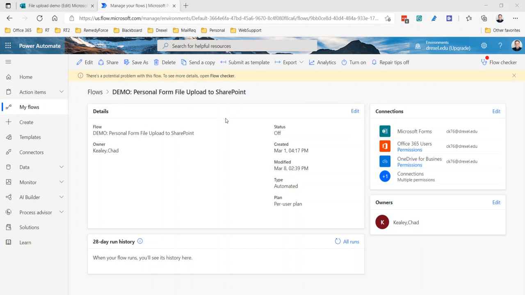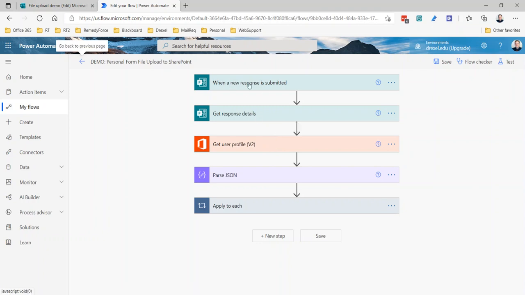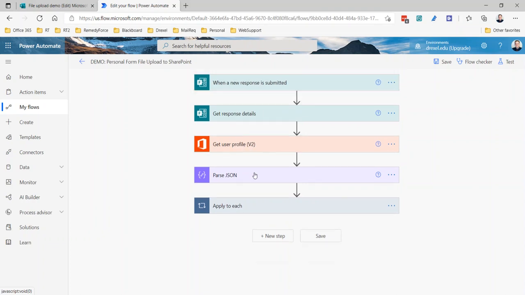In our case, we're going to send an email. So in this case, this is personal form file upload to SharePoint. We're going to change it around and send it to an email instead. But since I have most of the work done here, if I look at this flow, this has most of what I need. It's getting a form response, it's getting the details, it's getting the user profile, it's parsing JSON to get the data, making up the response data to that file upload question. So this has most of what we want.